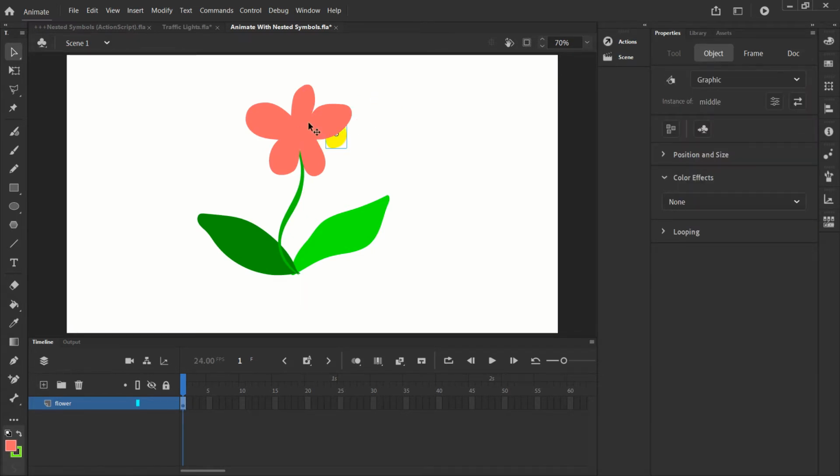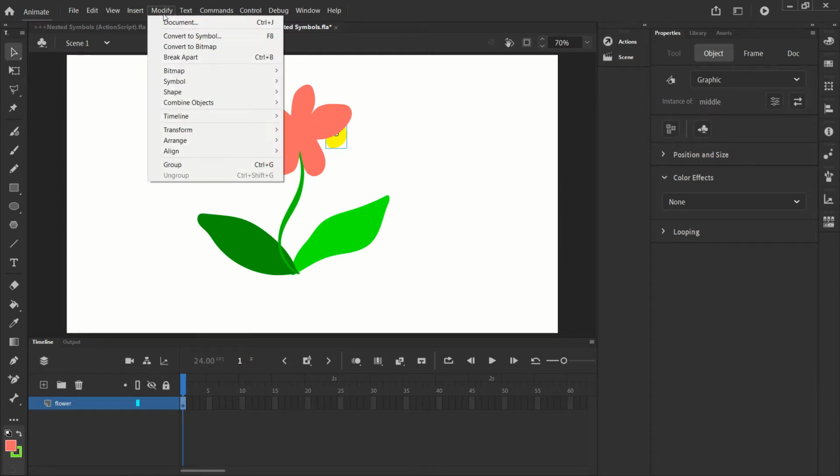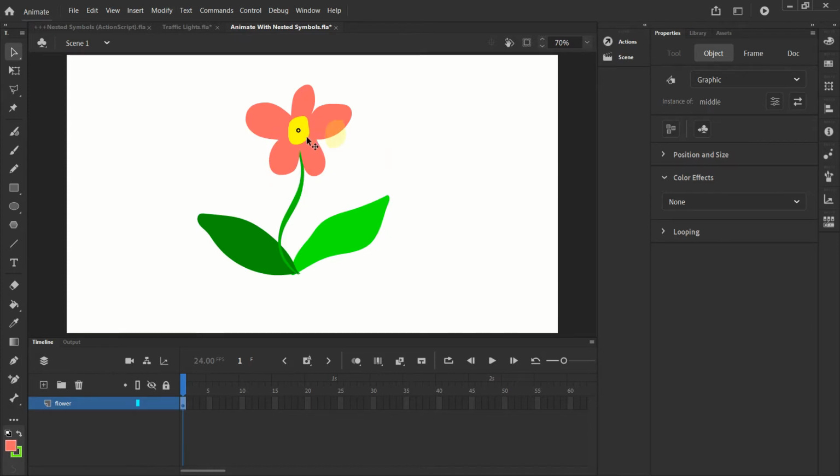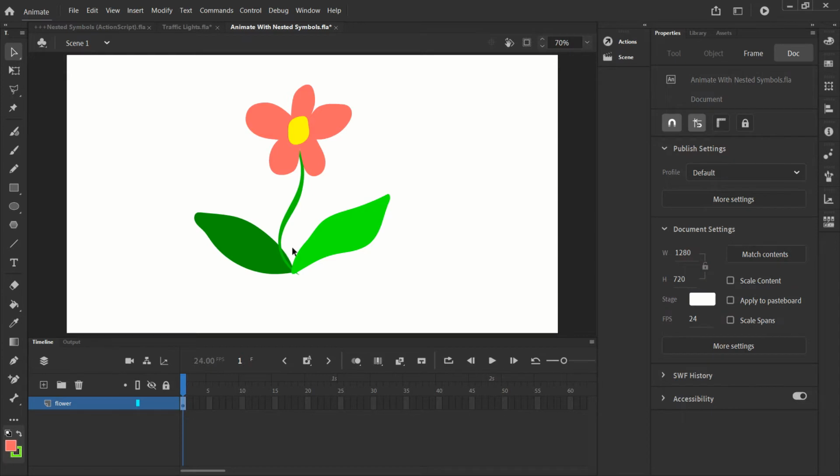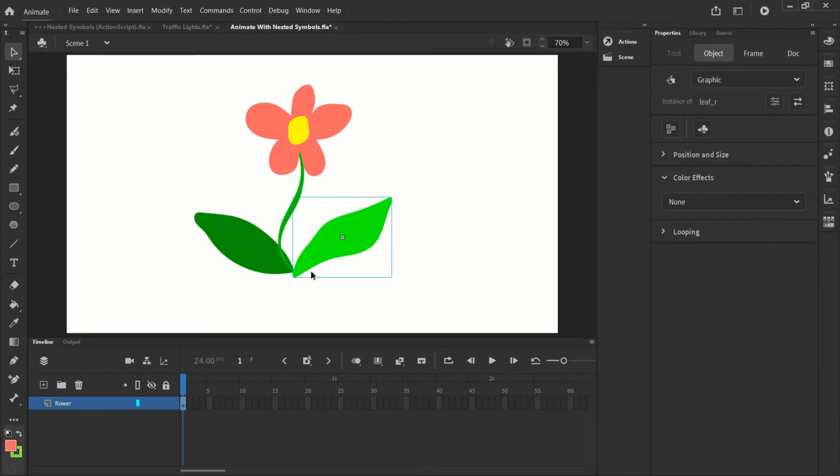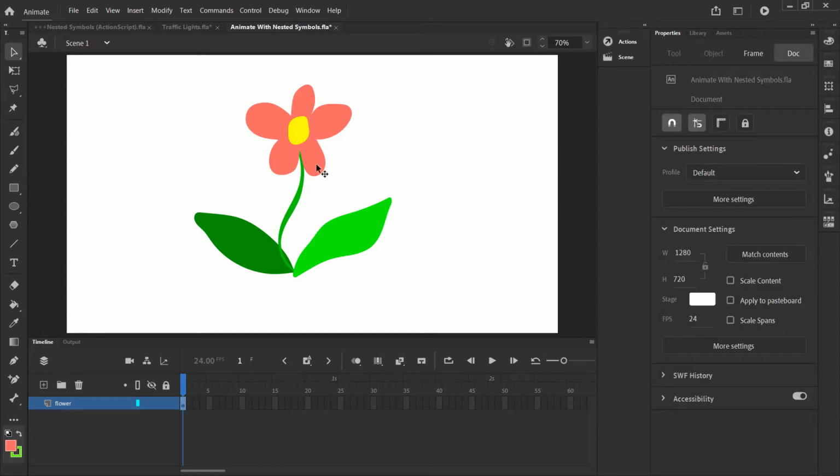Now my middle is behind my petals, so I'm going to go to Modify, Arrange, Bring to Front, so that I can see that middle overlap in the petals. I'm going to do the same with my right leaf, Modify, Arrange, Bring to Front, just to reorder my symbols. The order they're in now is not going to affect the final outcome, because when we finish we'll reorder them, and as we do different animations it will affect the order, so we're just changing those now to see how it looks. Okay, so I'm happy with the way this is looking, so I think we're ready to start animating.